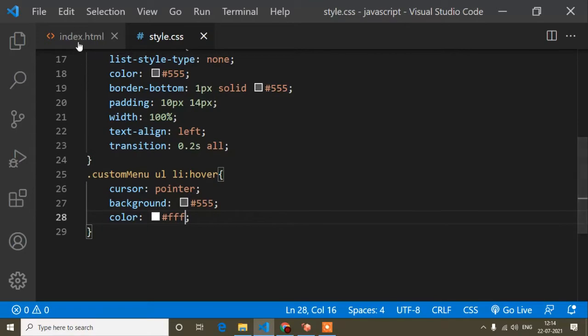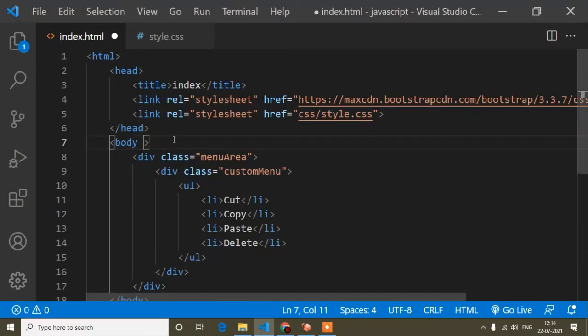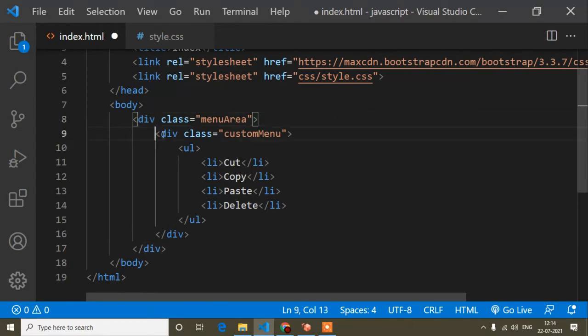But guys, you can do this for the whole page, but for showing purposes I am using this particular area. If you want to do the same thing for the whole page, you can write the same thing in the body tag, because here is the body tag. Body tag means this whole area. So you can write the ID here, and then do the same thing. Now what I'm going to do: I want to open this menu when I click here.